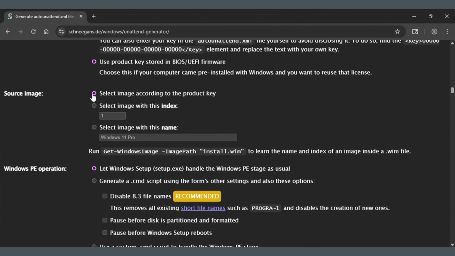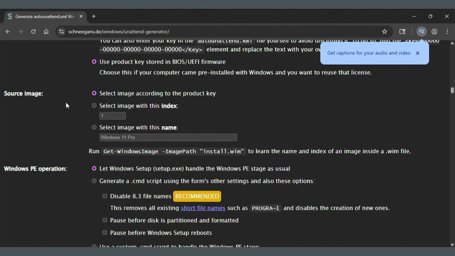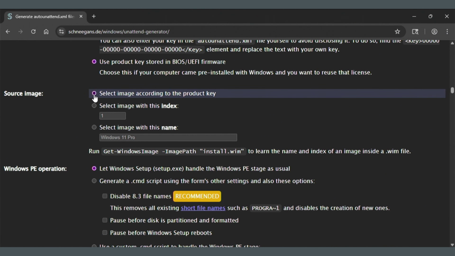Now, source image. It says select image according to the product key. I'm going to go with this option because my product key will match the Windows 11 Pro that I'm installing. Or you can tell it to select a specific image. This is really only going to apply... someone was actually asking me this in the comments the other day, whereas they wanted to do the upgrade method that the video referred to. However, that method would only allow them to download Windows 11 Home, but they had a Windows Pro product key that they wanted to use instead. If that person happens to be watching this video, here you go. Select image according to that Pro product key.